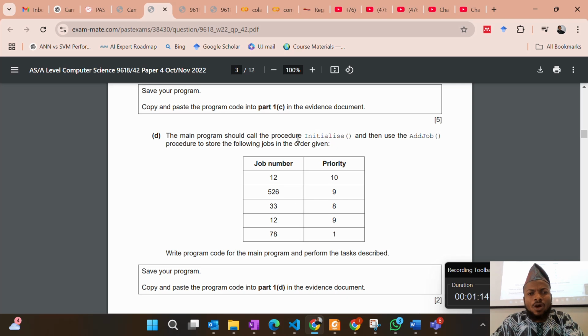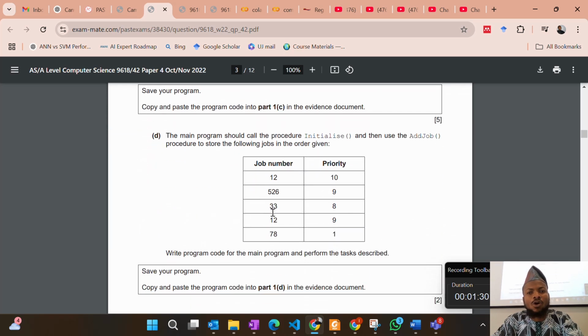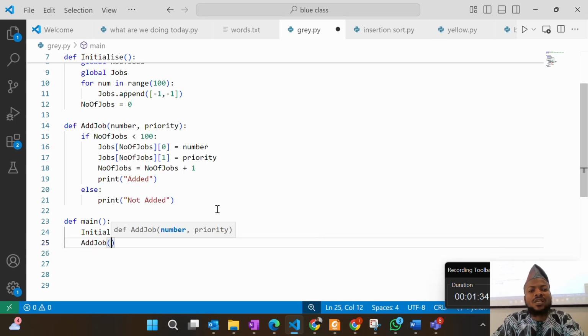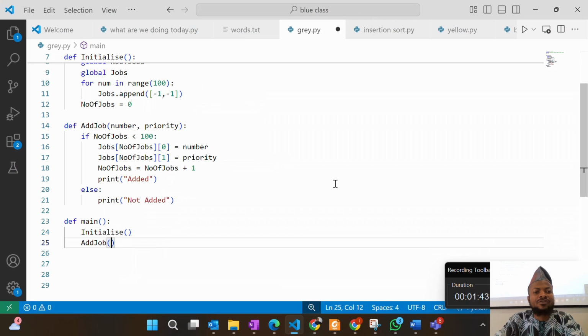So the question says call the procedure initialize and use add job procedure to store the following jobs in the given order. So store each of the job using what? Using this function add job. Is that understood? So let's call add job. How many parameters does add job need? One is what? Number, and the second is what? Priority. So what is the job number? 12, priority is 10. So I have to write 12, 10.